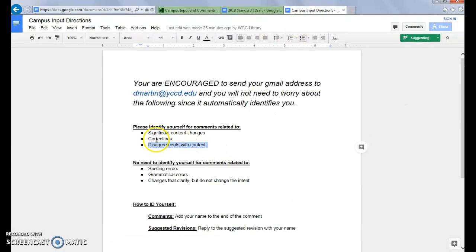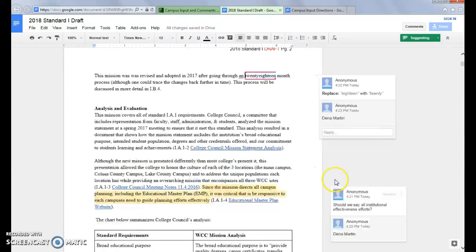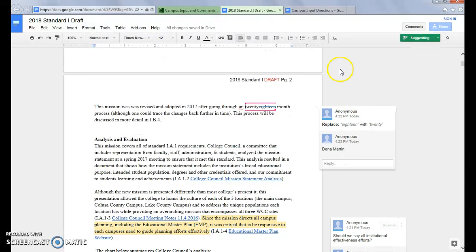Now again, if you're asking for a significant content change or corrections, or perhaps have a disagreement with what is written there and you're changing it, make sure to add your name under the comment that you made or under the suggested revision, so that way the writers of the drafts can come back and obtain additional information if necessary. So there you have it. That is creating comments as well as suggesting revisions using Google Docs.